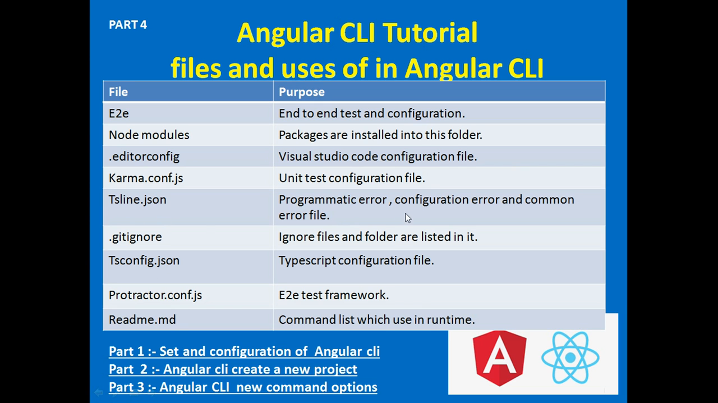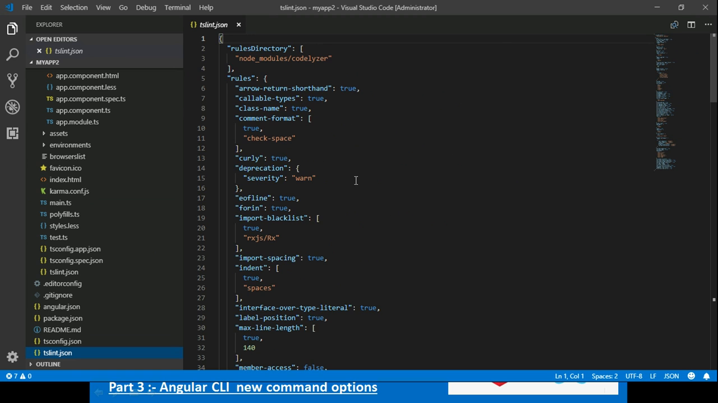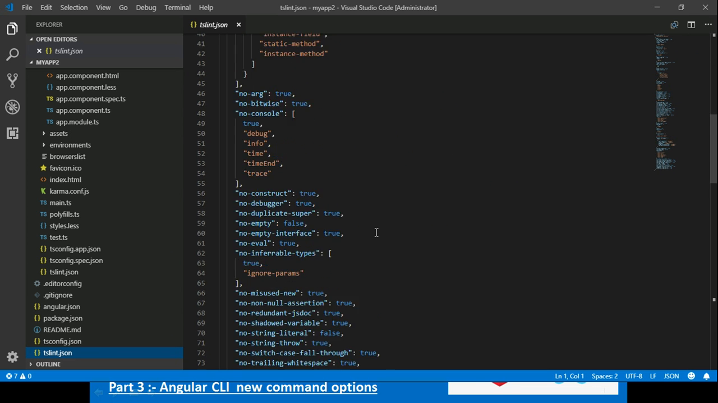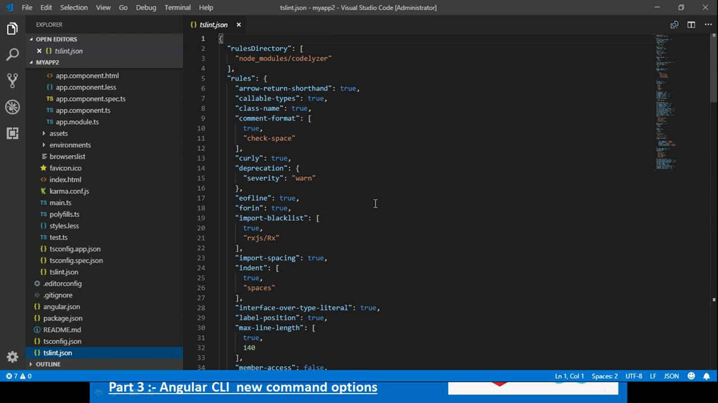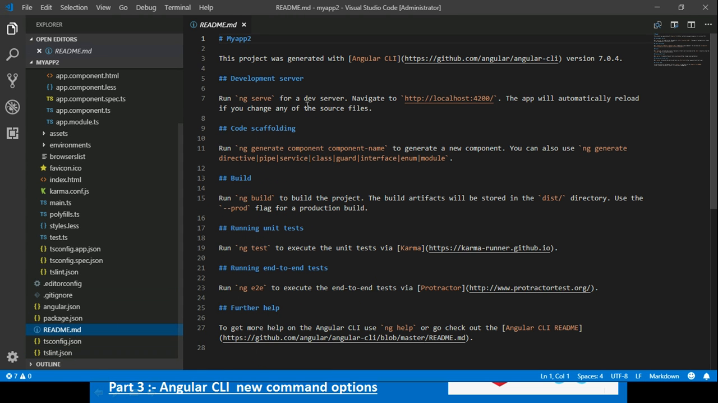tslint.json checks programmatic errors, configuration errors and common errors, checking static failures. When you create a project and run it, each file creates a log for your information. protractor.conf.js is the e2e test framework configuration, and README.md lists the command lines you use at runtime, when you build a program and which commands you are using.